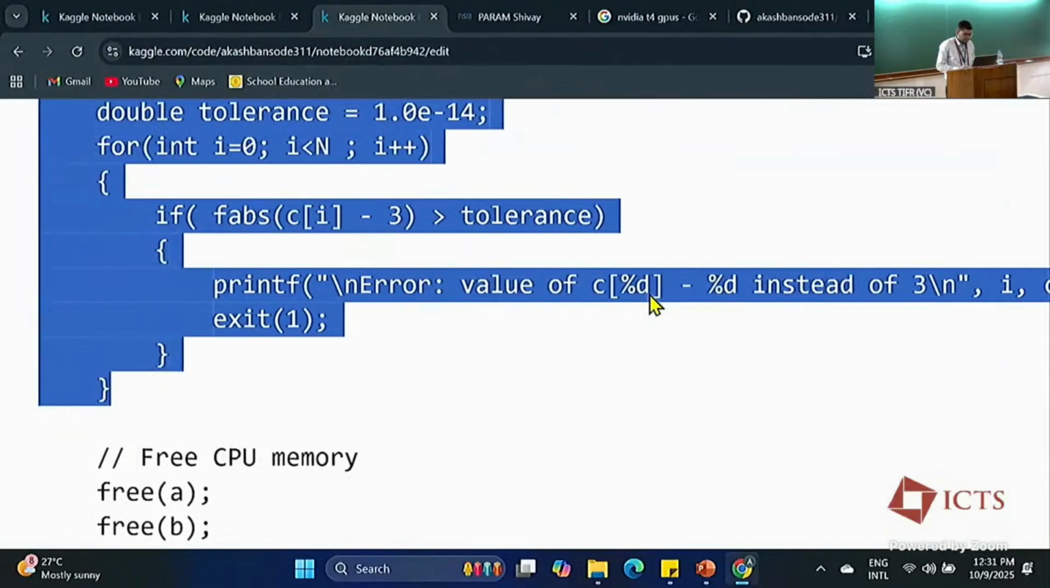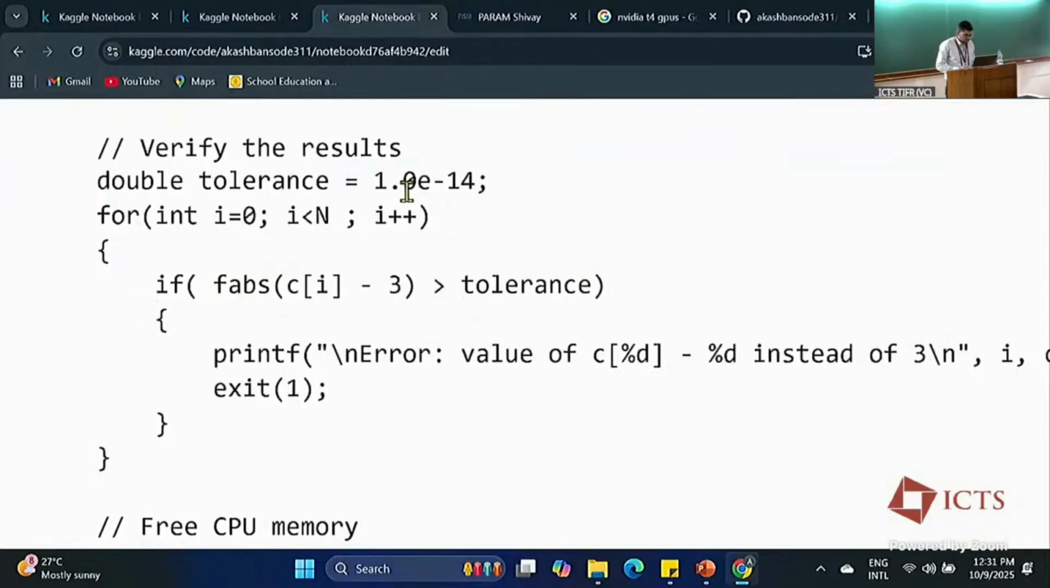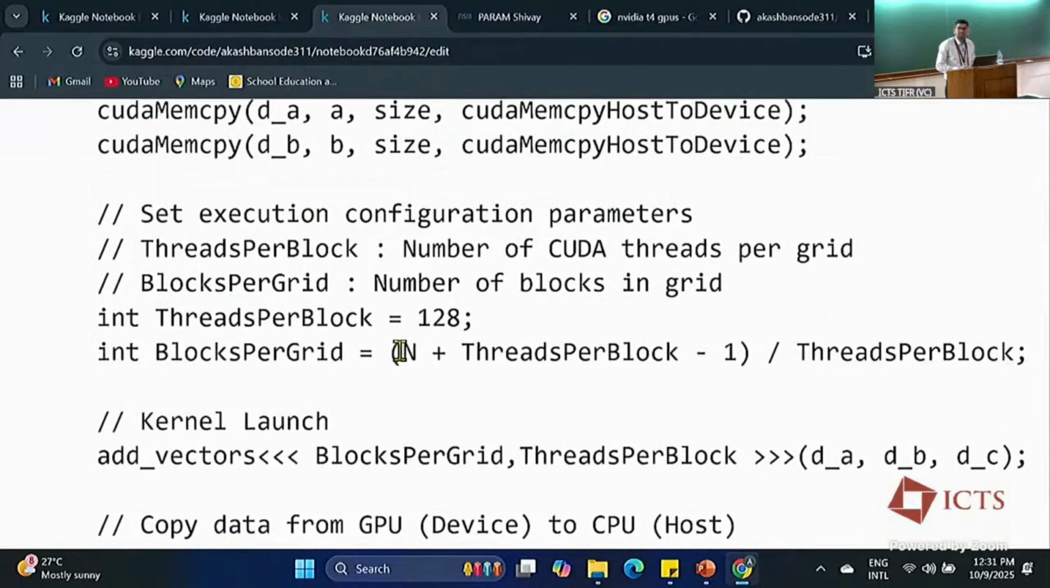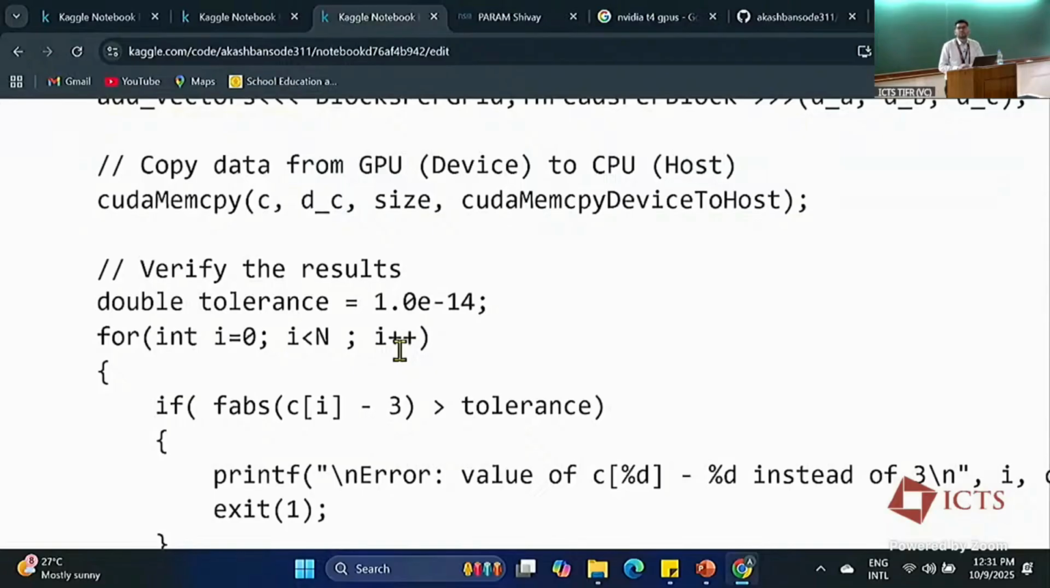No, sir. If any value, Akash, excuse me. Yeah, somebody had a question. Yeah. Threads per block, the number of threads per block or in per grid you have written? Number of threads in a block.